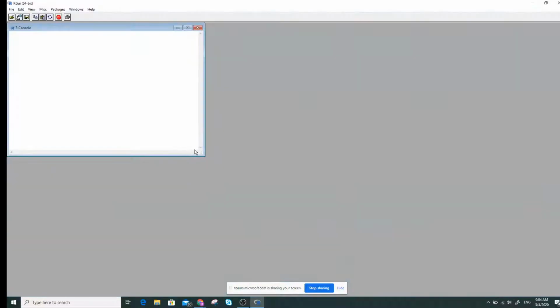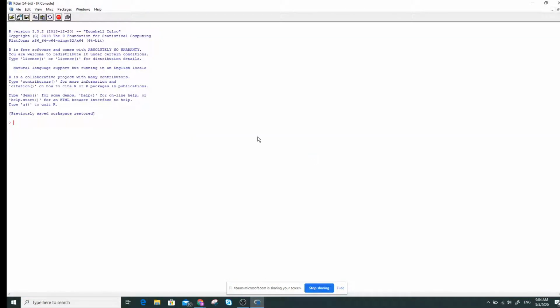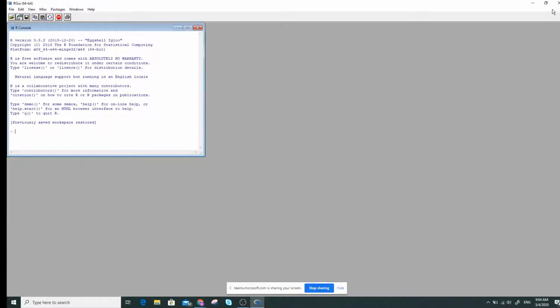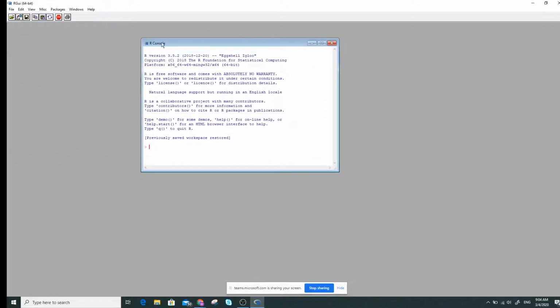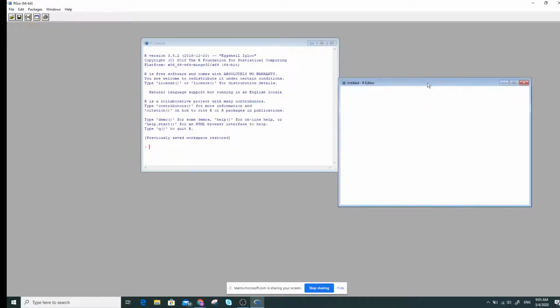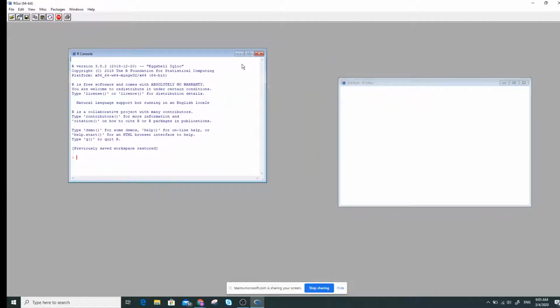you can look at the basic R GUI. This is the interface. You will have the console here. If you want to open a script, File, New script. So this is the editor for our standard GUI.